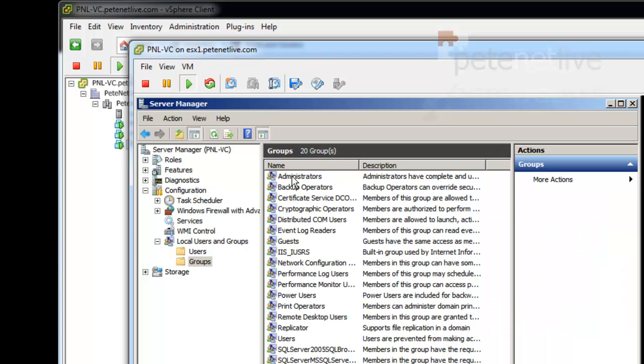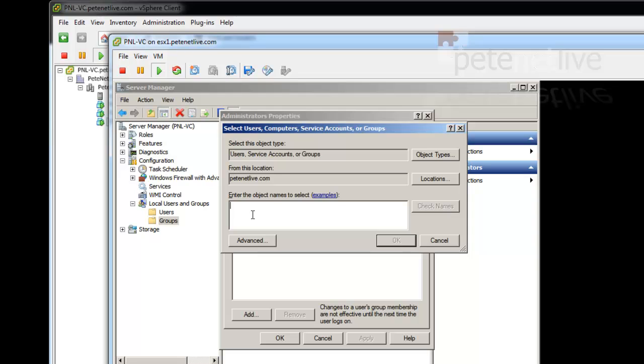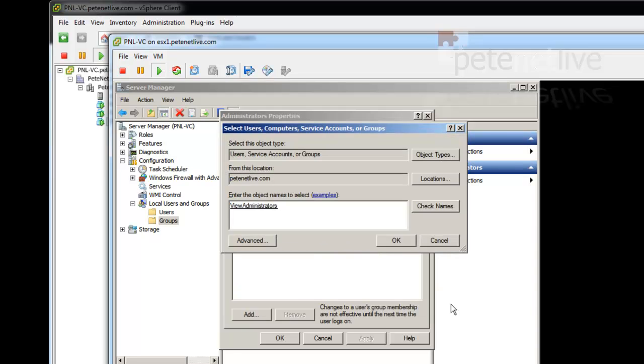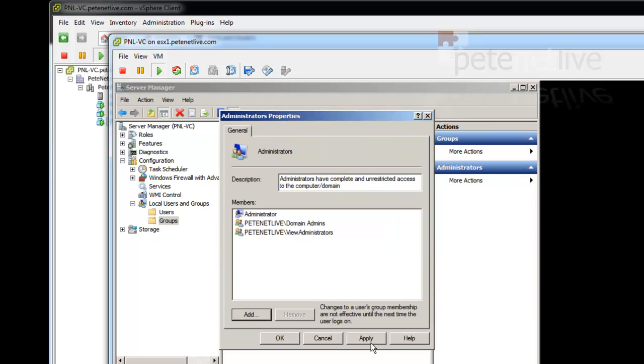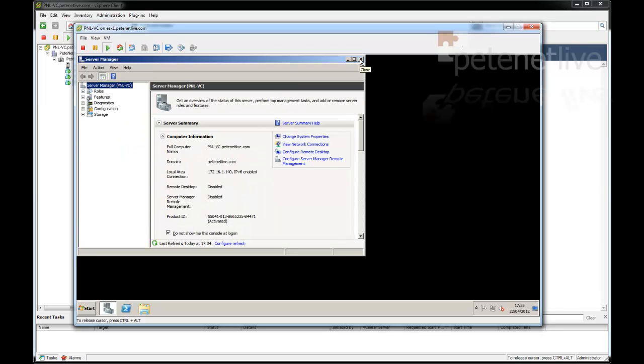and you can see the administrators group is at the top. We're going to open that up. And I'm simply going to add in my View Administrators group from the domain. Apply. Okay. Now we're finished on the virtual center server. I'm going to close that down, and I'm going to head across to the server that will be my connection server.